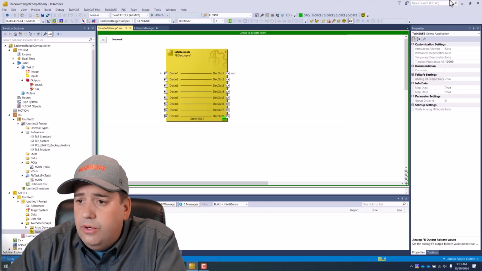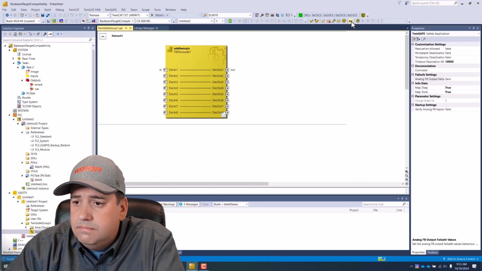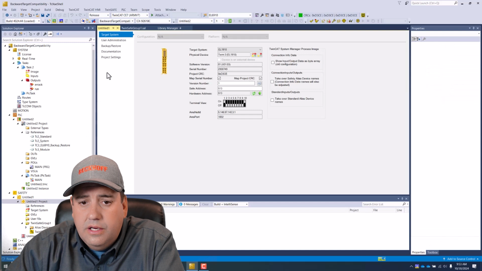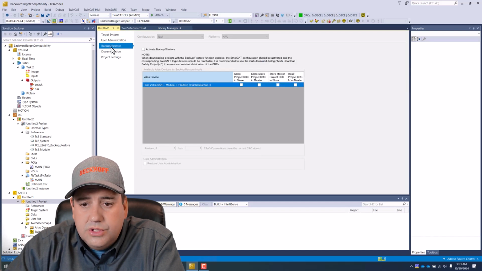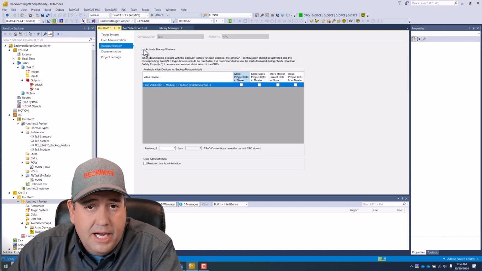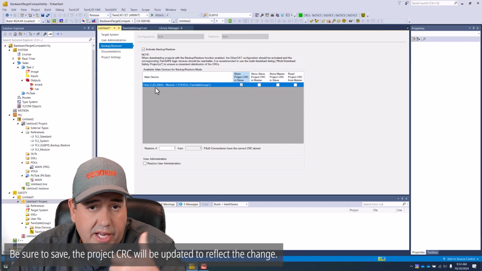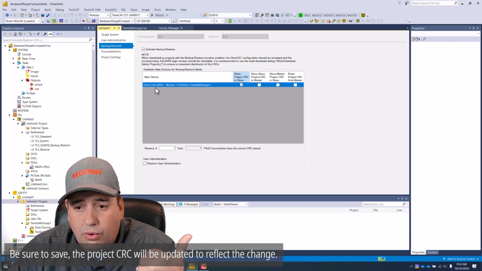So the first thing I'm going to do is go offline and we'll go to the target system of my safety project. Underneath Backup and Restore, I'm going to activate Backup and Restore in the project, and then I'm going to store the project CRC in the slave, in this case, the EL2904.